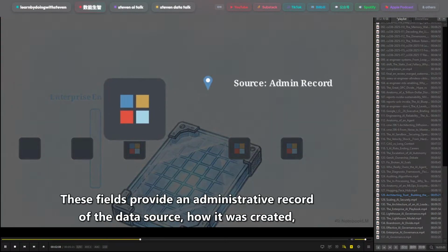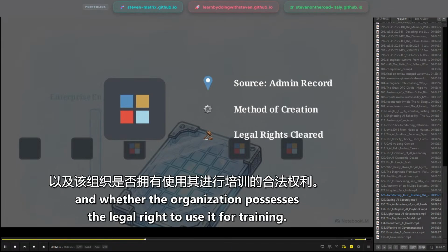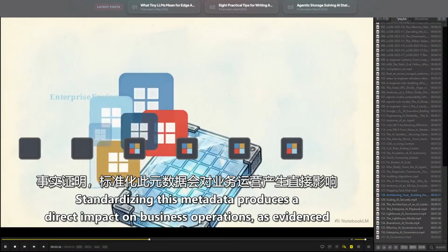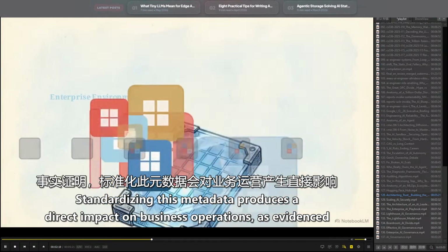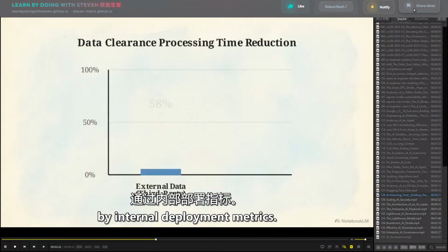These fields provide an administrative record of the data's source, how it was created, and whether the organization possesses the legal right to use it for training. Standardizing this metadata produces a direct impact on business operations, as evidenced by internal deployment metrics.